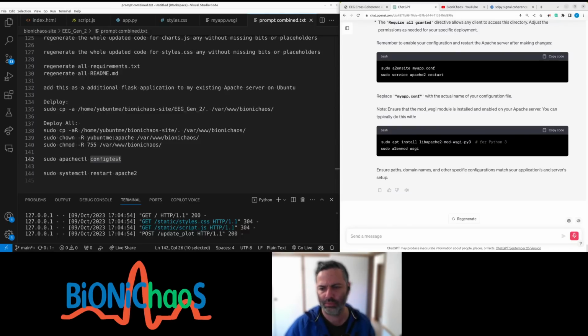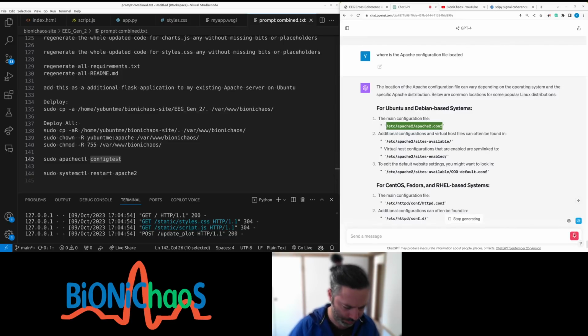The main configuration file is /etc/apache2/apache2.conf. Apache2 sites-available: virtual host configurations that are enabled are symlinked to /etc/apache2/sites-enabled. To edit the default website settings, you might want to look in /etc/httpd/conf/httpd.conf.